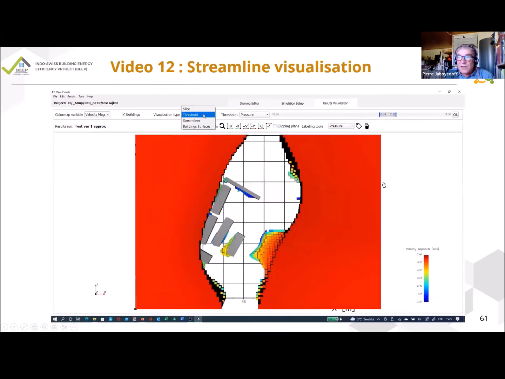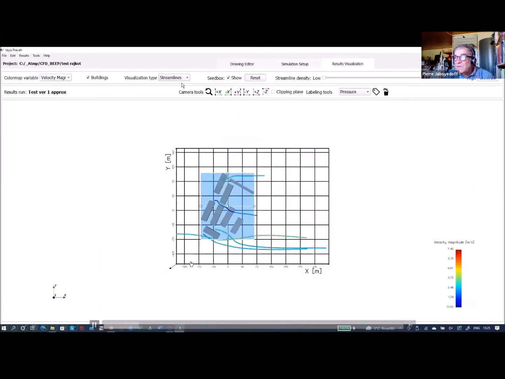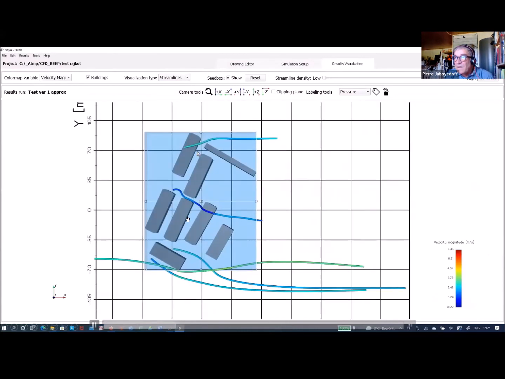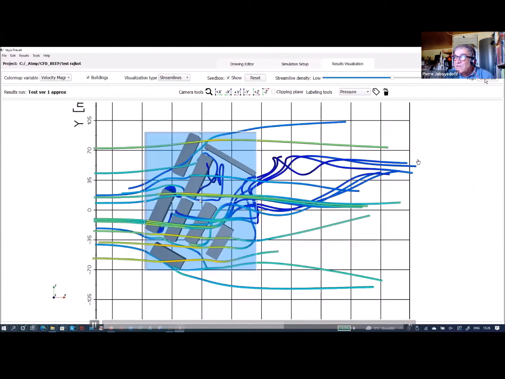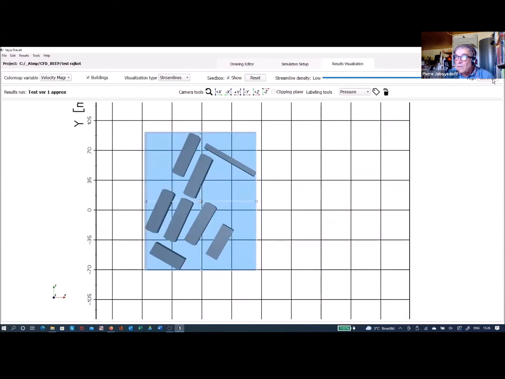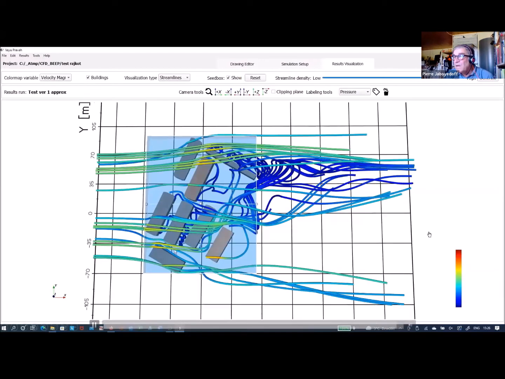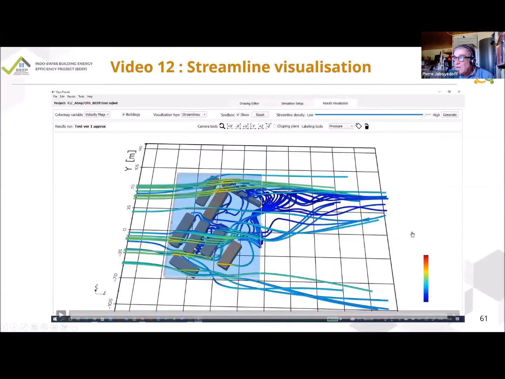Then we have another, the threshold is again the same as I showed before. Here it's maybe not a very good example, but it shows you the kind of thing that you can do with the threshold. And here it shows how you can densify your streamlines. You can add even more. You can be very dense.